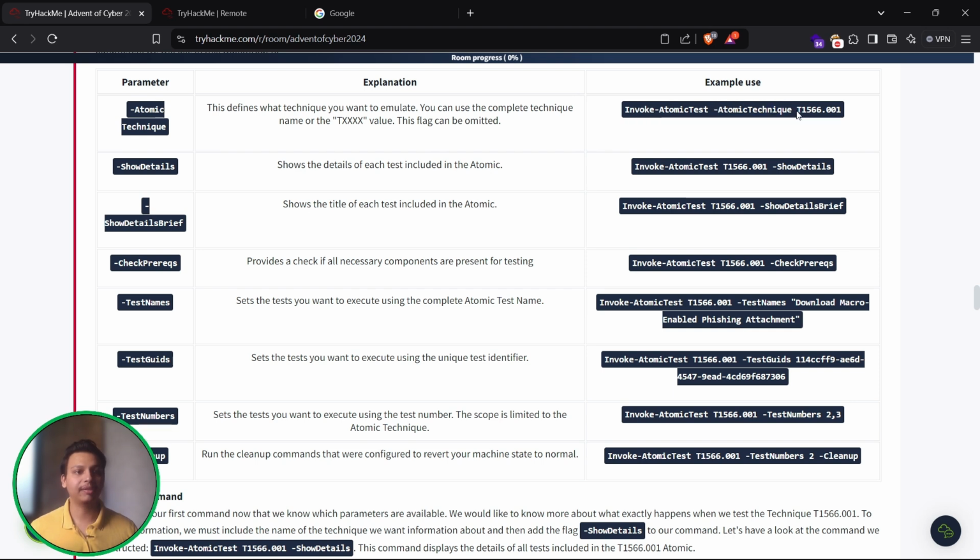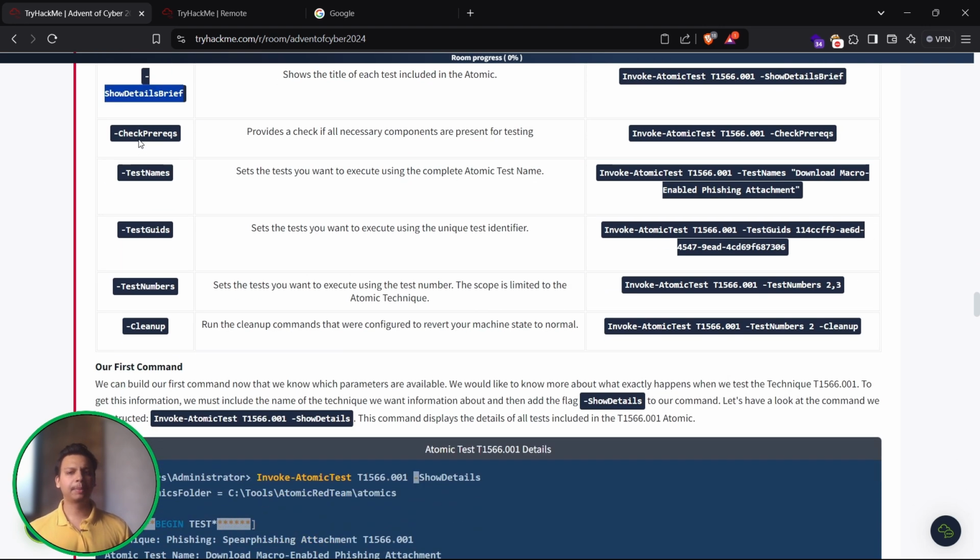So this is the example that we are currently using. ShowDetails shows the details of each test included in this atomic. In this particular technique, there can be many test cases or test numbers. If you want to know more about it, you can give ShowDetailsBrief. CheckPrereqs means: do we need any kind of dependency libraries in our system to perform these attacks. Test names, we can directly give the test names as well, or else their GUIDs, test numbers. And after simulating all the attacks, we can use the cleanup command.